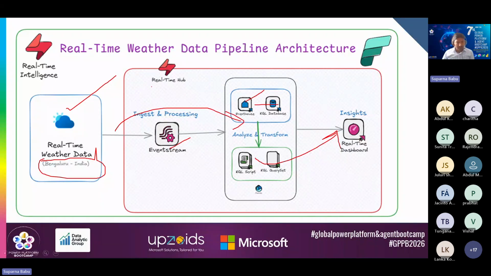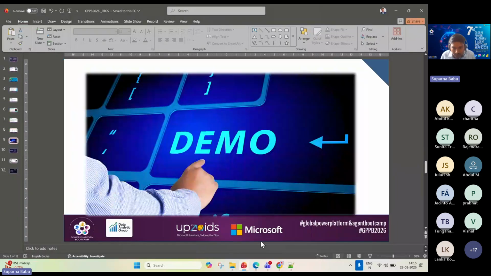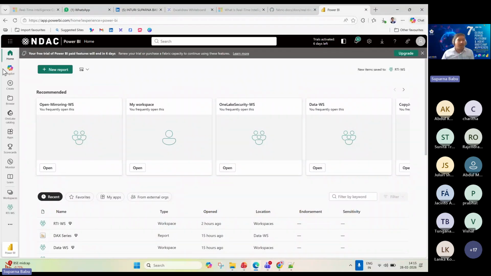Now, let's jump into the demo. I think now it's demo time. Fine. Now here, this is my Fabric environment. First of all, make sure that you have a Fabric trial account. If you don't have a trial account, it's very hard to create the Fabric workloads. I have my trial enabled, and let me go to my workspaces.